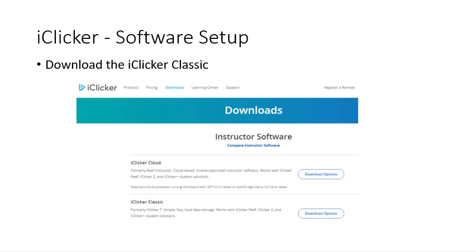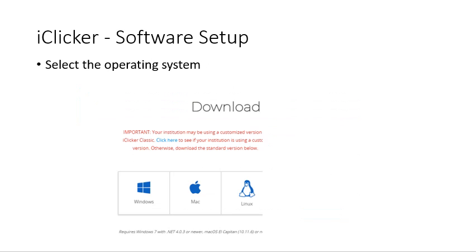When you get to the downloads page, look for iClicker Classic. Click on the link to the download options, which will take you to the page where you can select the specific version of iClicker Classic that you need. Now you need to click on the operating system of the computer where you will be running the iClicker software. For our classroom computers at Nichols, you would select Windows.